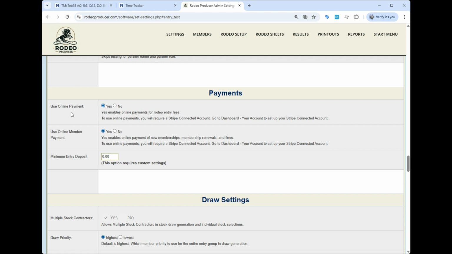Payments, these are on or off. So are you going to use online payments for entry? Are you going to use online member payments? Yes or no. If you have payments turned on, you will require to have a Stripe connected account. And this is set up in the start menu, your account. There will be a link to set up your Stripe account. And you can set a minimum entry deposit.